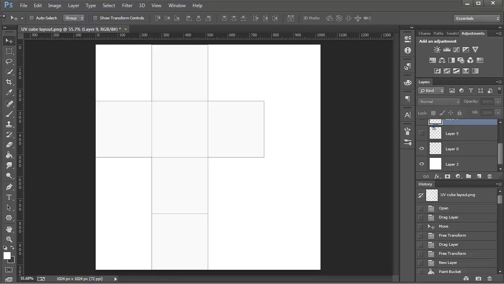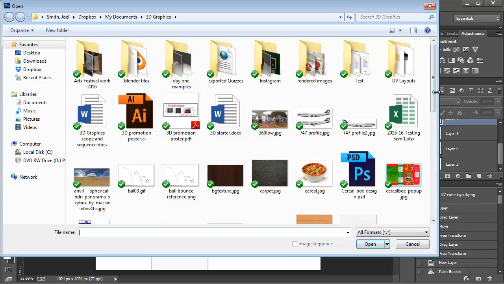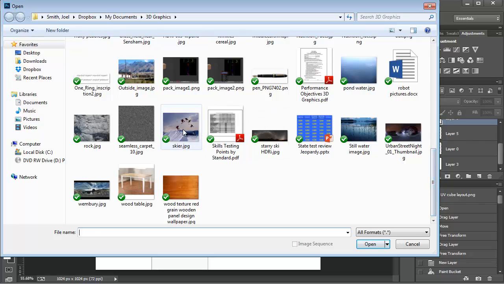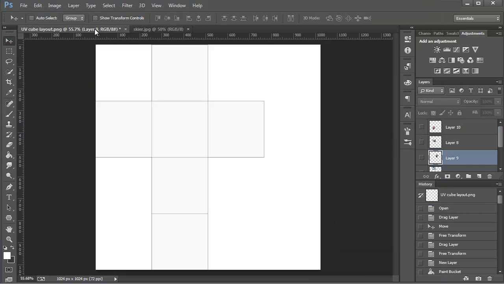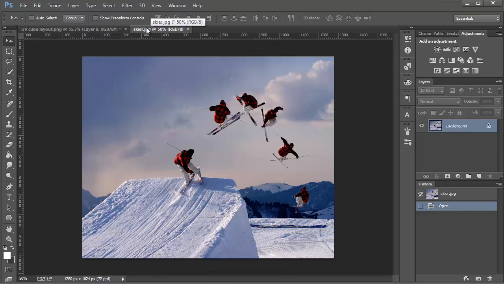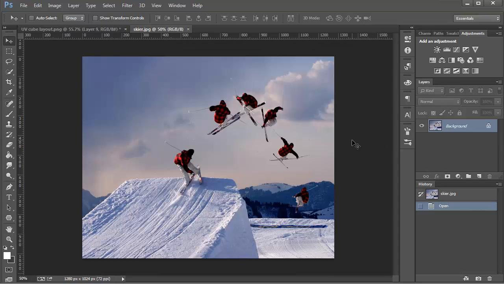Alright, I'm going to show you a couple different ways to get pictures in here. The first way is to open up a file. So if you save an image to your files, just go to File and Open. Find that file, whatever it is, double click on it, and it opens up in a separate tab. Here's my UV layout, and here's my skier picture. So if one of my life events was skiing, like I do that all the time, way too much, then I could put a picture of that on there.